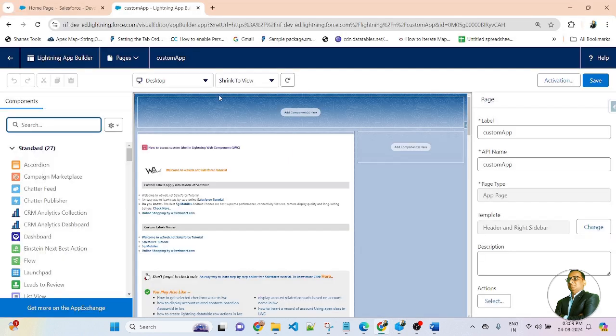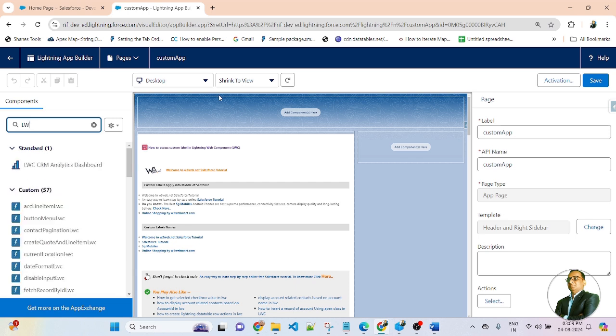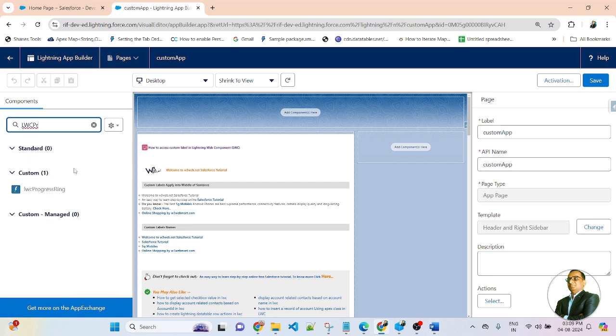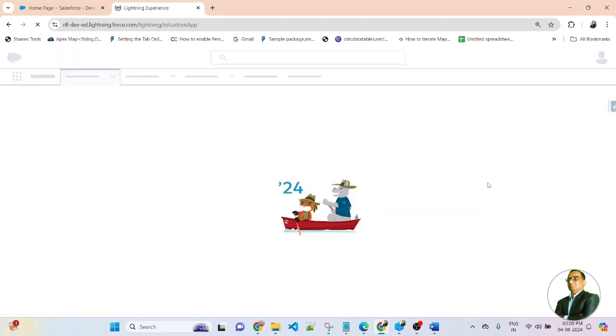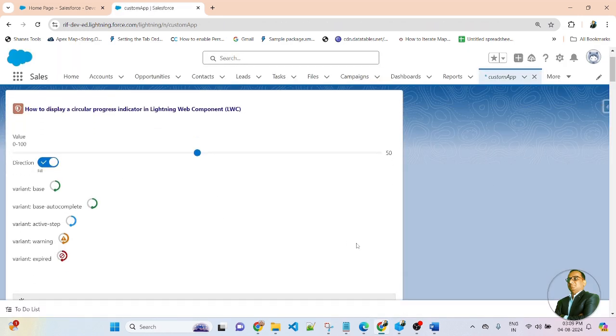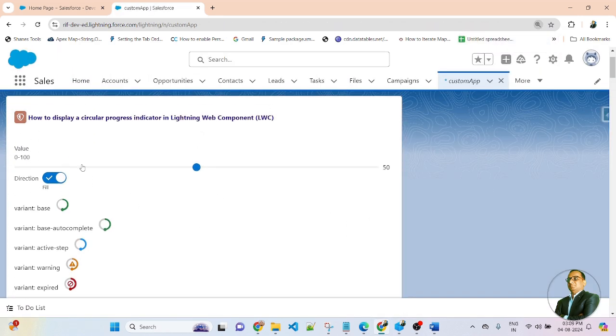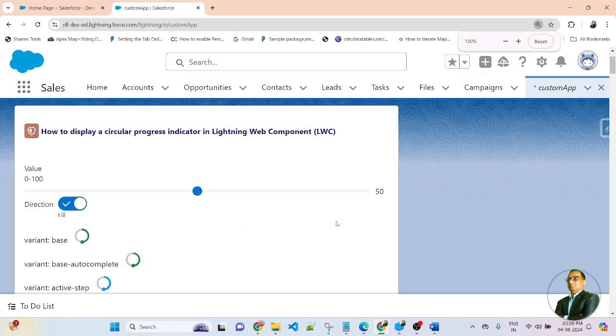So this is my LWC component, LWC progress ring. Simply drag and drop it here and save. After saving successfully, go back, and here you can see first it displays a progress bar.